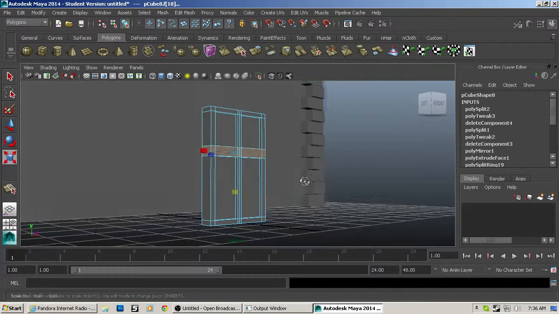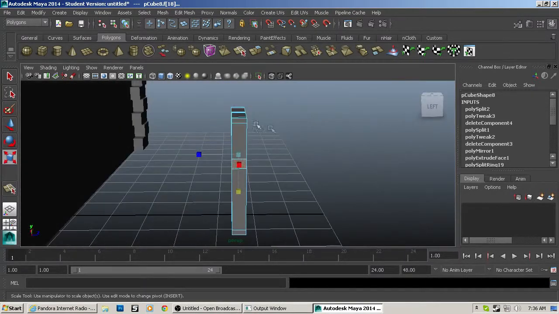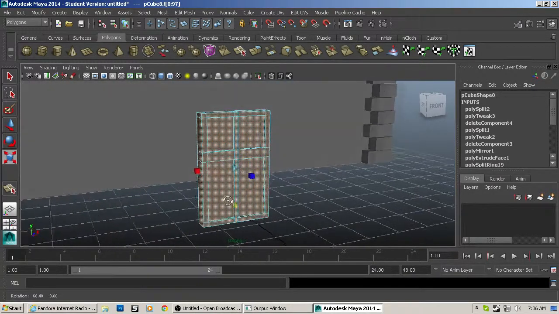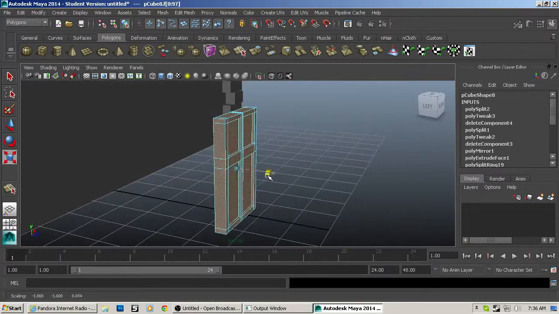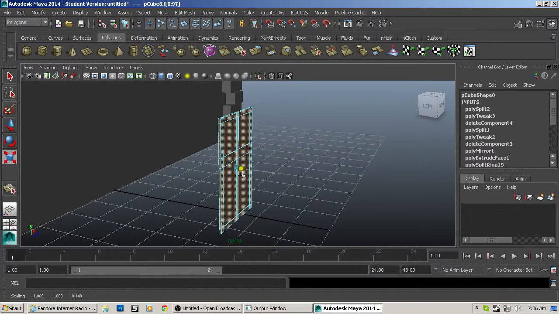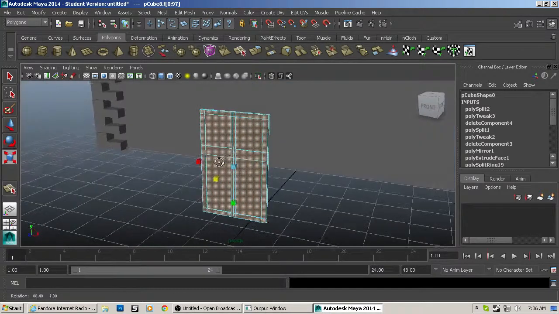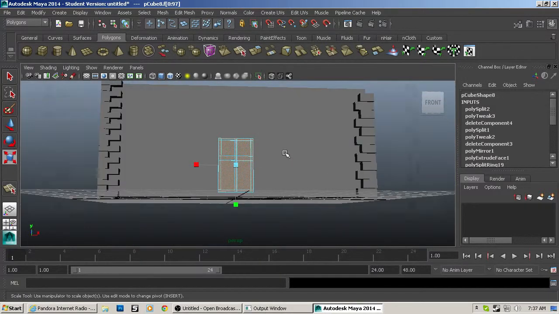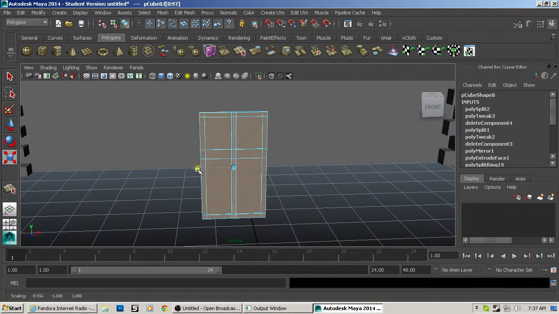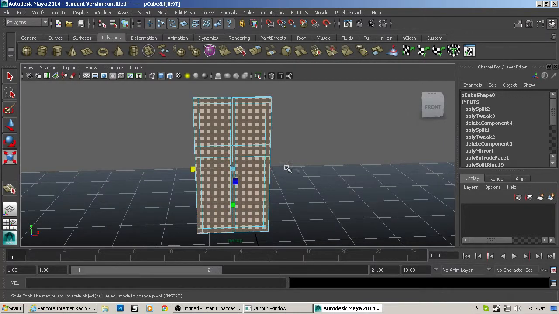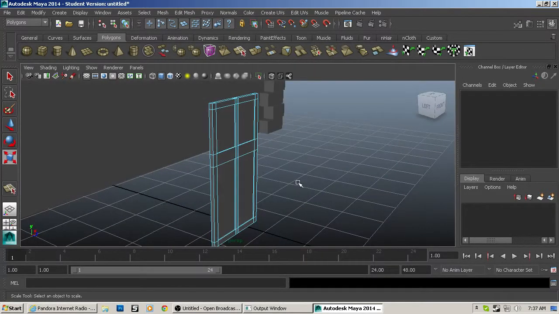Okay, so now we have ourselves a bit of a door. Bit of a thick door, but we can always shrink that down to about this size, right? And we'll make it more like this. Boom. Now, here's a trick. If you're never ever going to actually open this door or anything like that, we can actually build the door frame on this.